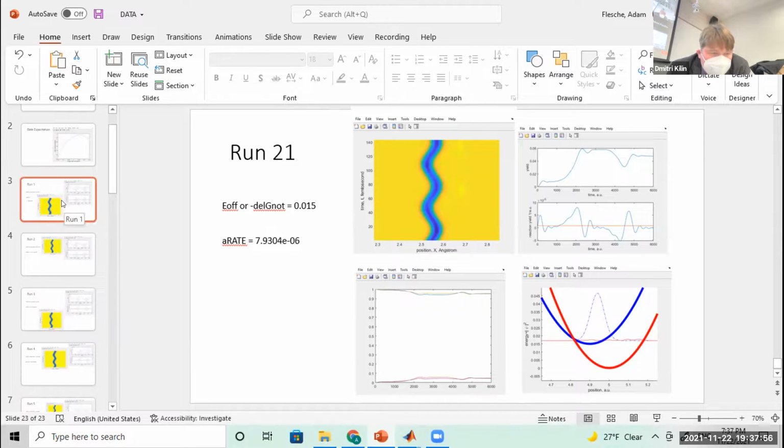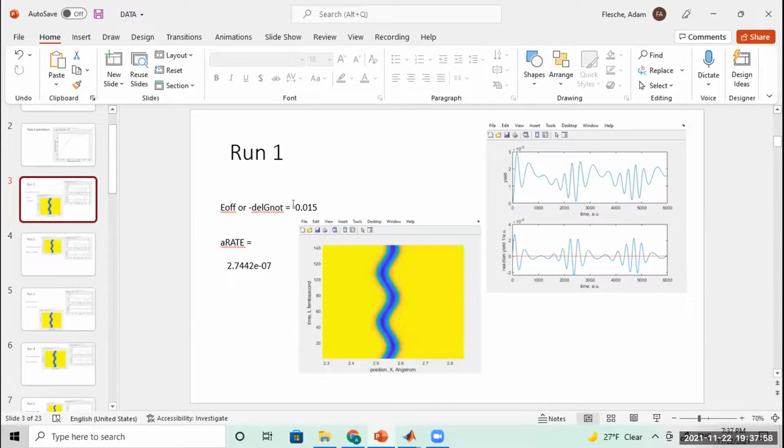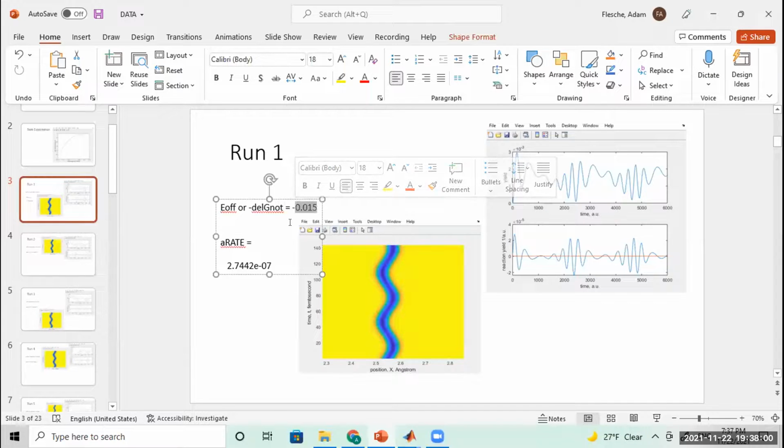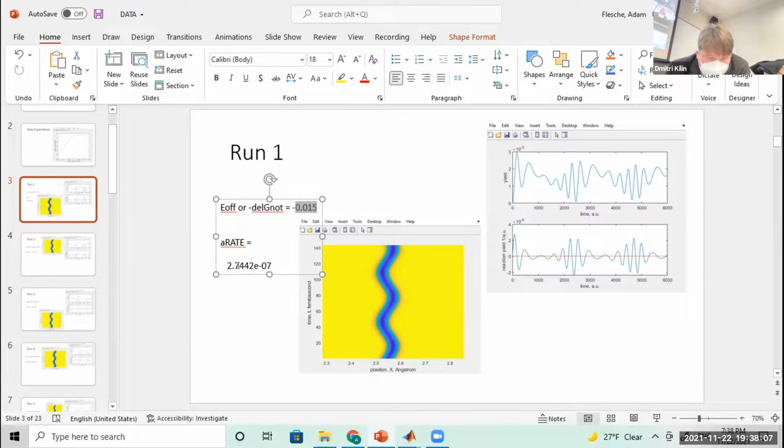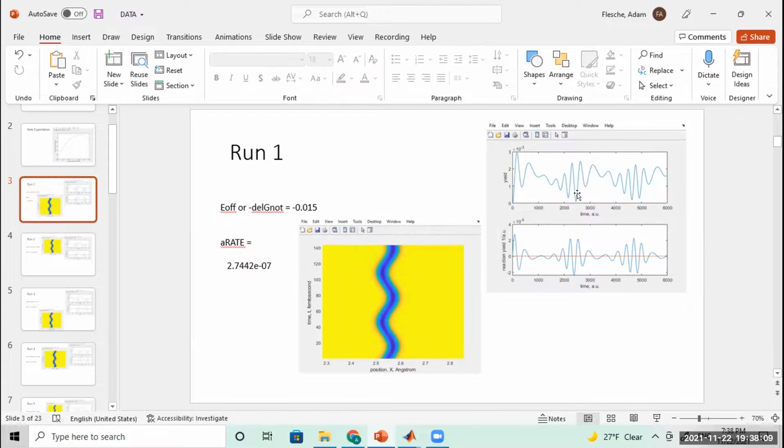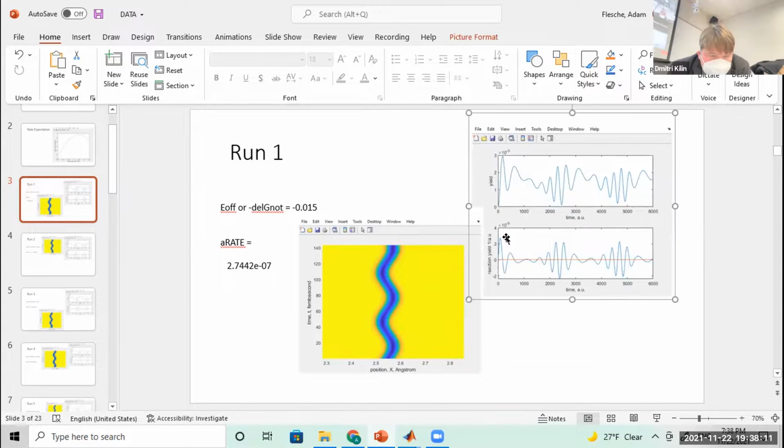Start from the first. Okay, so this one we started at negative 0.015. This is for the offset, the negative delta G. The rate was very low. Keep going.